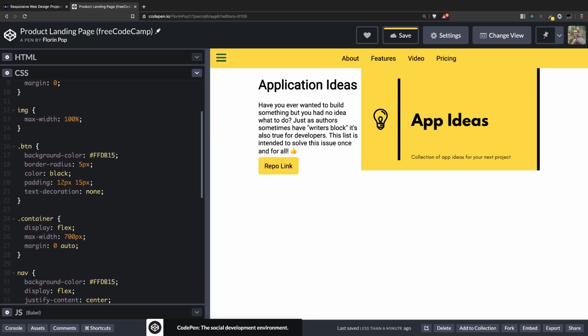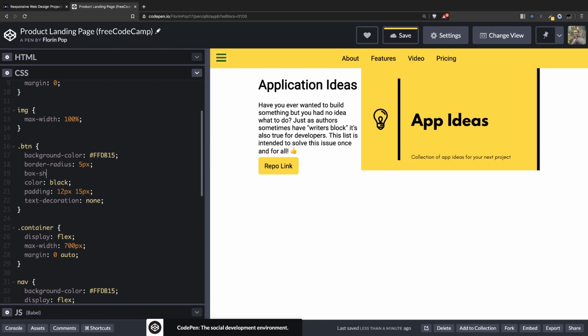What else? It looks like a button. Maybe we could add a box shadow. 2 pixels, 2 pixels, solid, and the color, which is, I want a darker version of this, so it will give a 3D effect also.